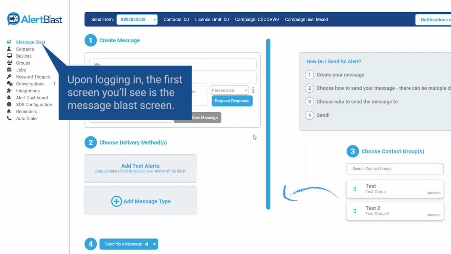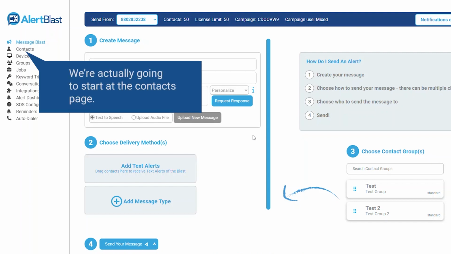Upon logging in, the first screen that you'll see is the Message Blast screen. This is where we perform the majority of our actions. This is where we actually generate a blast to send, pick who we want to send it to, and go ahead and send that out from this screen.